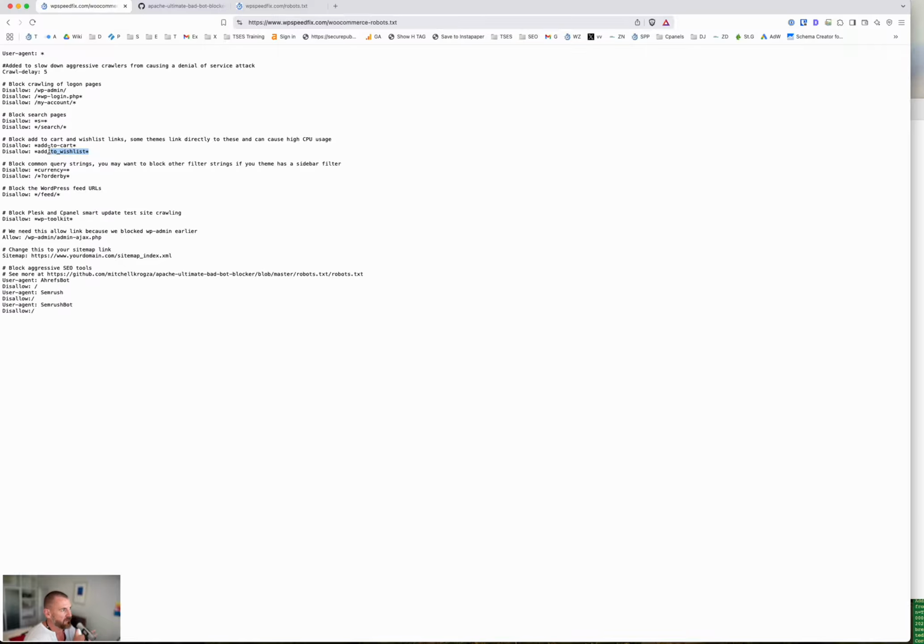So that again mimics having 5 people per second on the site adding things to the cart, which is quite a lot for a low to mid-size WooCommerce site. So that just stops that happening. And you'll also see in Google Search Console some of these things. If the theme is pushing links to these query strings, then you'll see this as a problem in Google Search Console as well. So this is actually good for SEO and good for speed too.